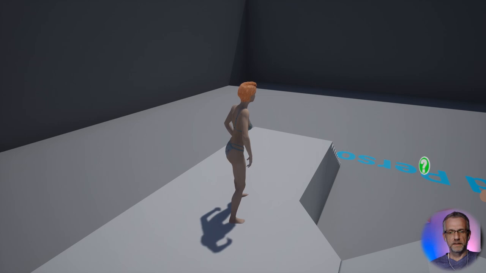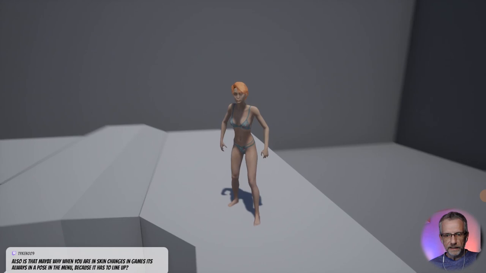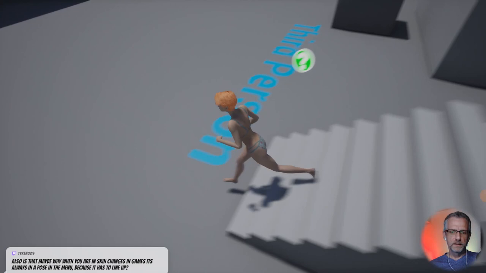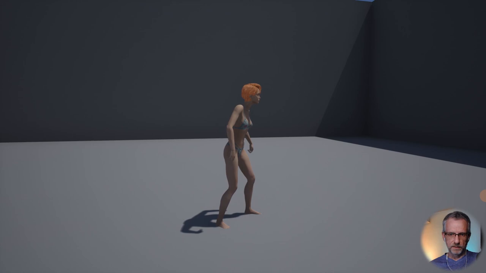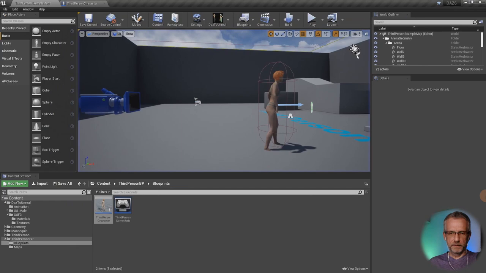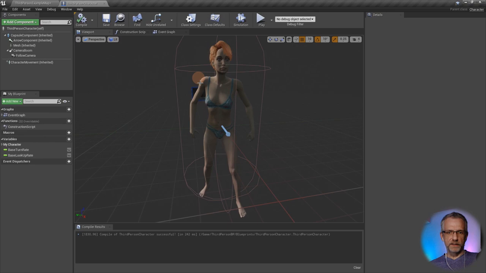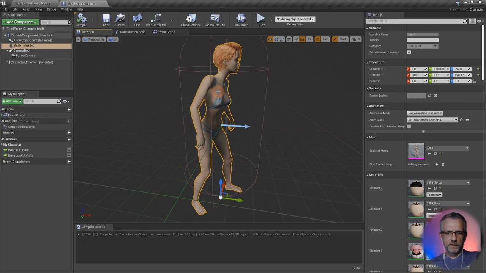There's one other thing I'm just seeing here. We can adjust that. Her toes kind of dig into the ground a little bit. I don't know if that's just on the block here. Now it looks like it's everywhere. So that is something we can adjust in the third person blueprint that we've just been in here. So I can just go and select the character here, and then I can go and move her up.